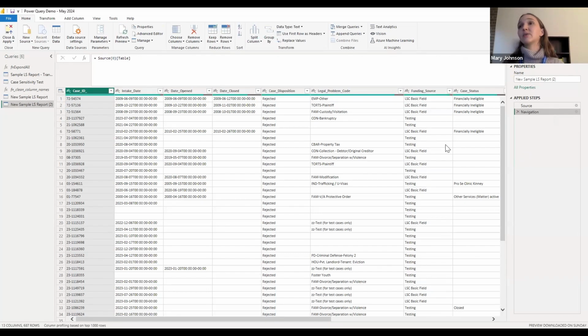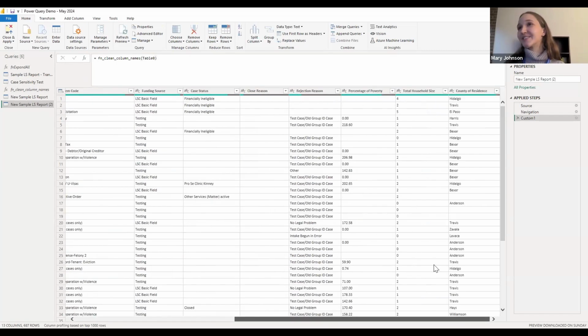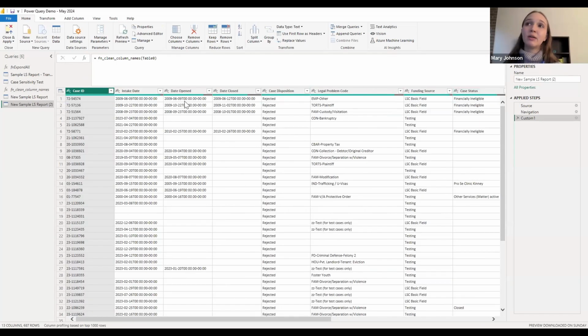As if I was starting this query anew and I wanted to apply my function, I'm just going to click this fx, and the function that I wrote was named fnCleanColumnNames. So I'm going to put that right before my table, fnCleanColumnNames, put a set of parentheses around the table, which is the data that I want the function to work on, and then hit enter. So this is amazing. It took out all the underscores. Yay, I don't have to go back and do that manually.